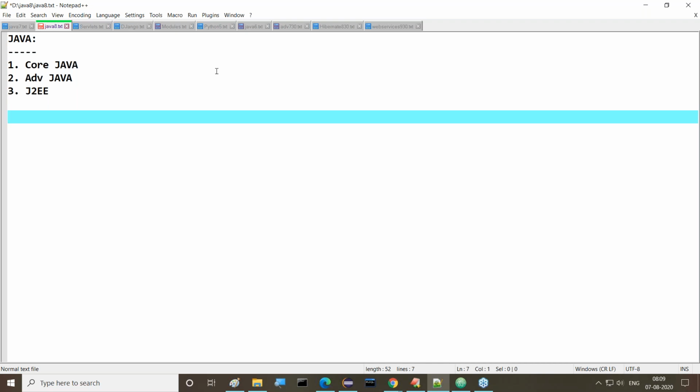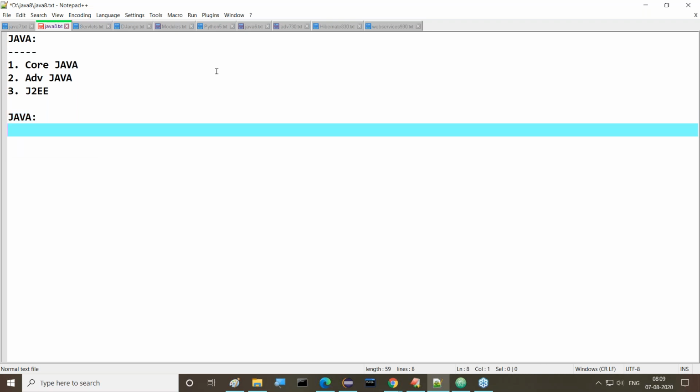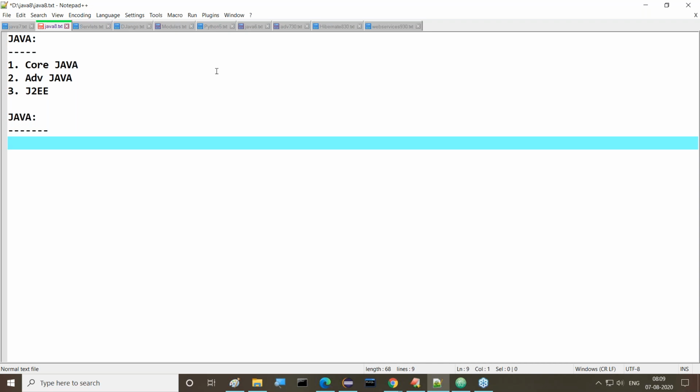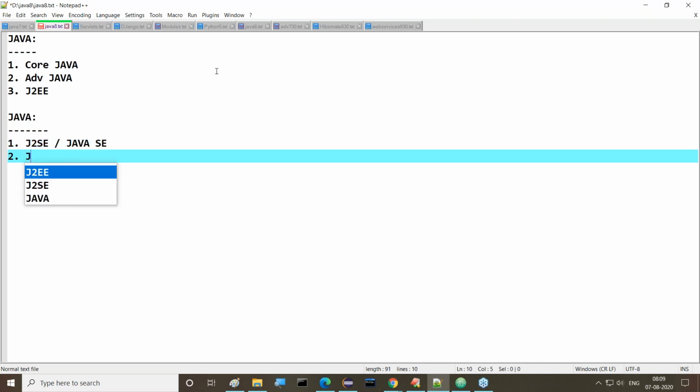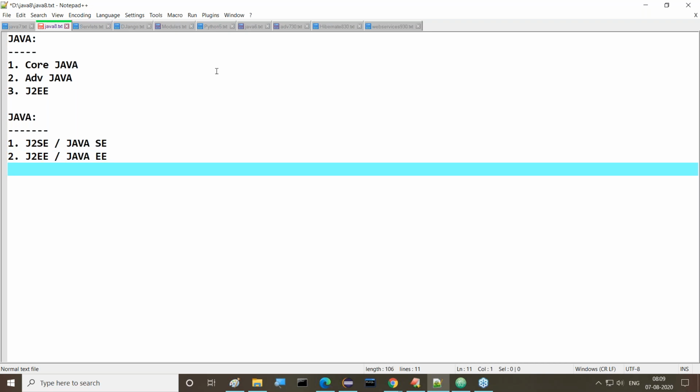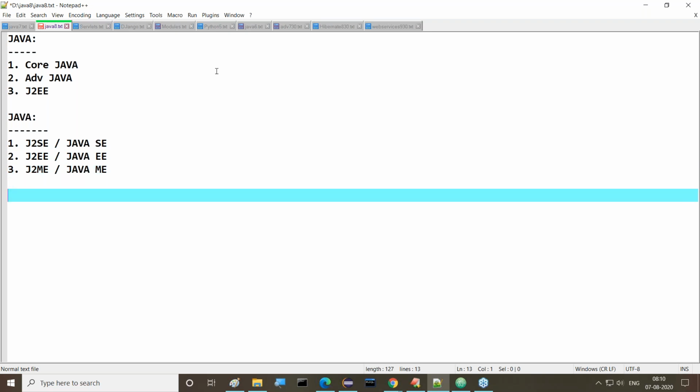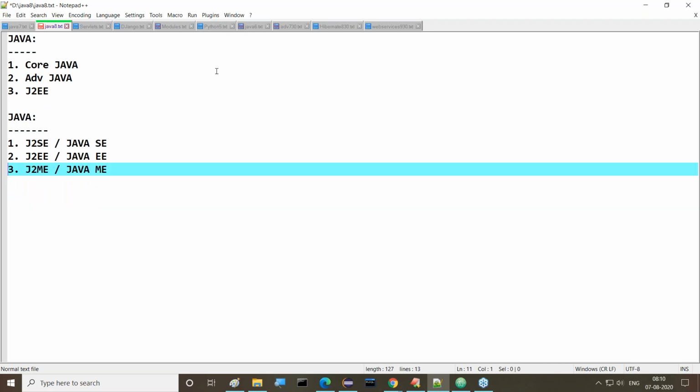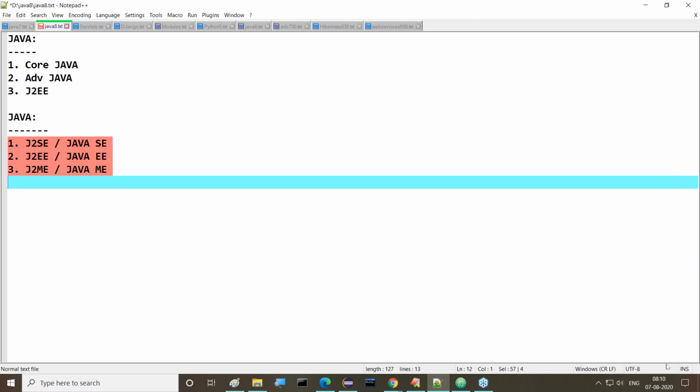If we come to the right classification in Java, guys, all of you understand this clearly. Java is available in three parts, no doubt about that. But what are the three parts? First one is J2SE, or nowadays people call it Java SE. Second one is J2EE, or nowadays Java EE. And third one is J2ME, otherwise Java ME. These are exactly the three parts available in Java. This is the right terminology for Java programming.